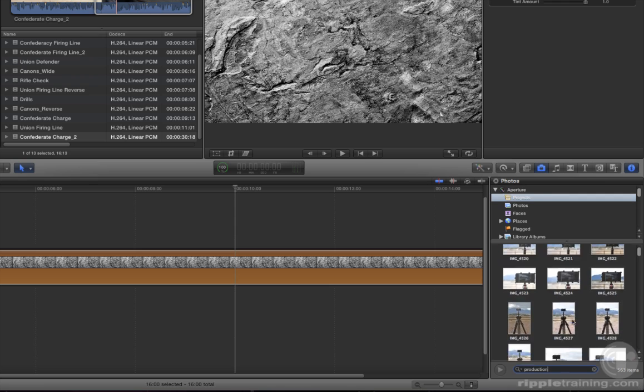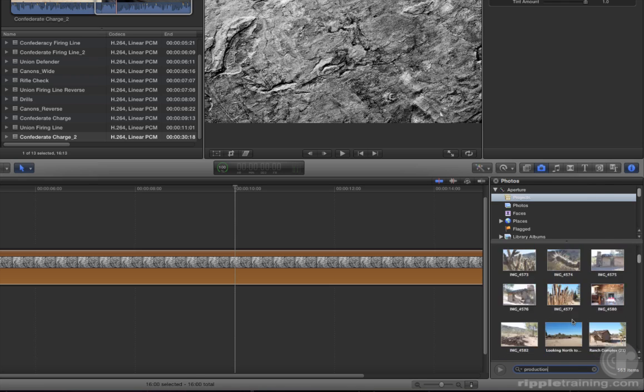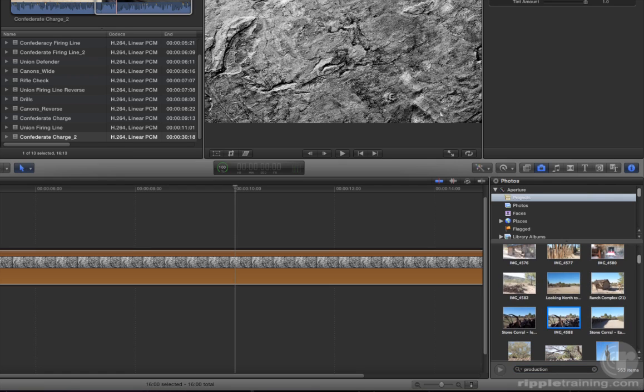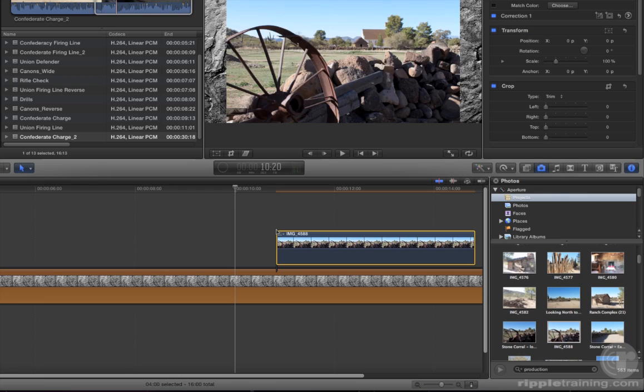Browse through the photos until you find one or more you would like to add to your project, then simply drag them out of the media browser and drop them into the timeline. I'll undo that last step.